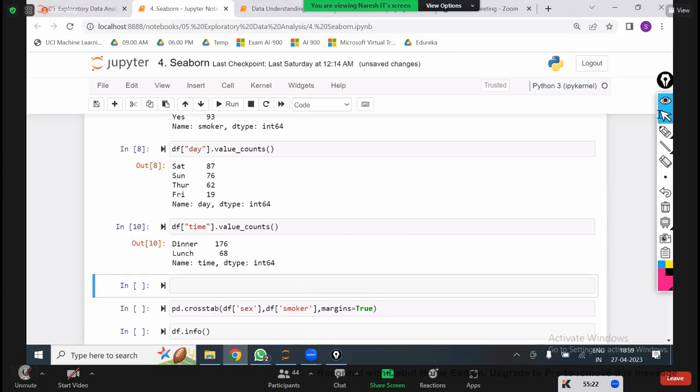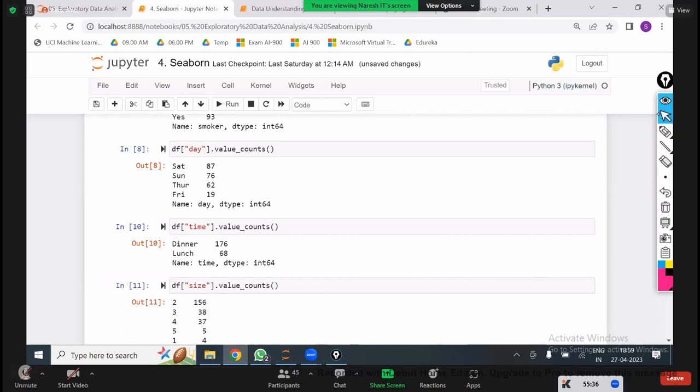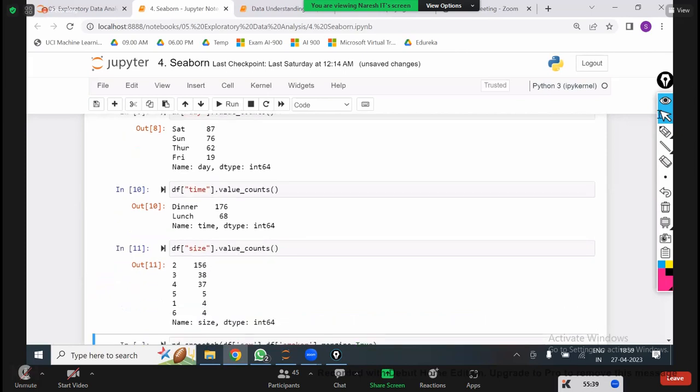Now, if you want to include both of them, the describe of the continuous variables and the categorical variables also, use include equal to all. Now everything will be included. For categorical variables, this will not be applied. For discrete variables, this will not be applied. Generally, we will not go with this one. Generally, we will go with these two: continuous variable and object.